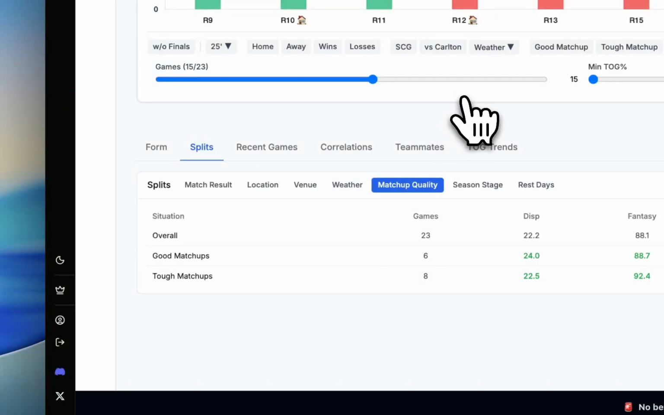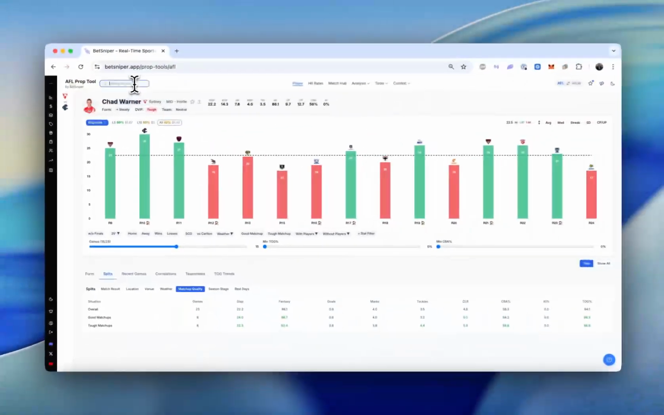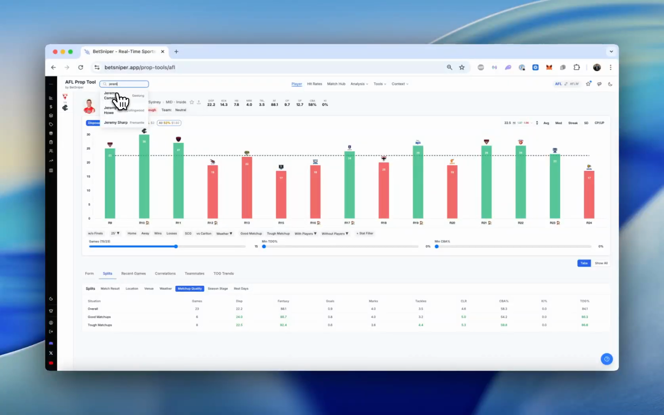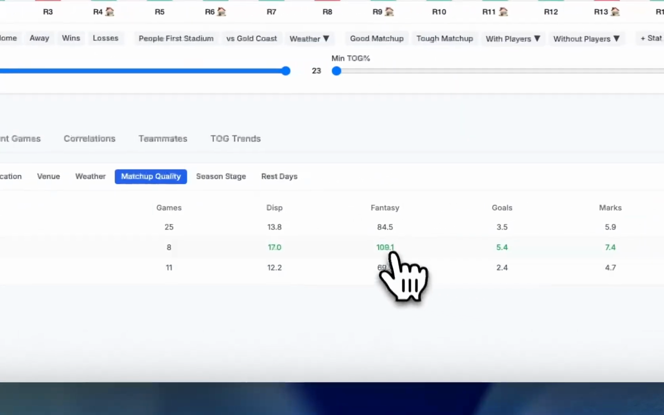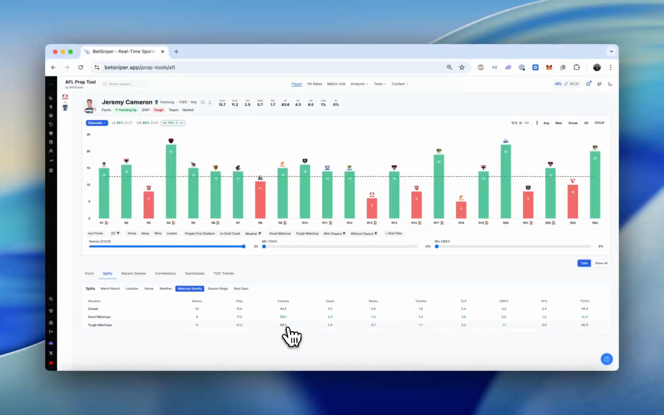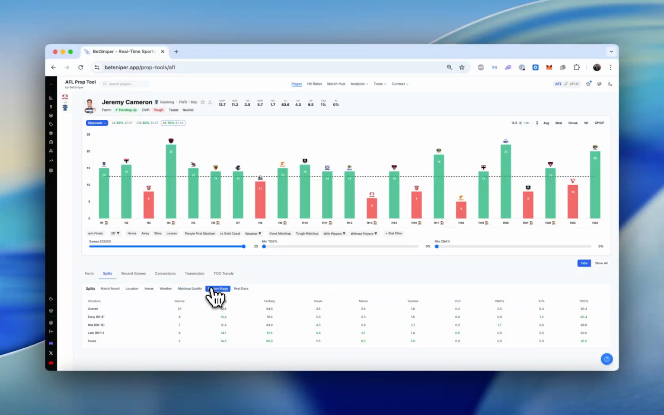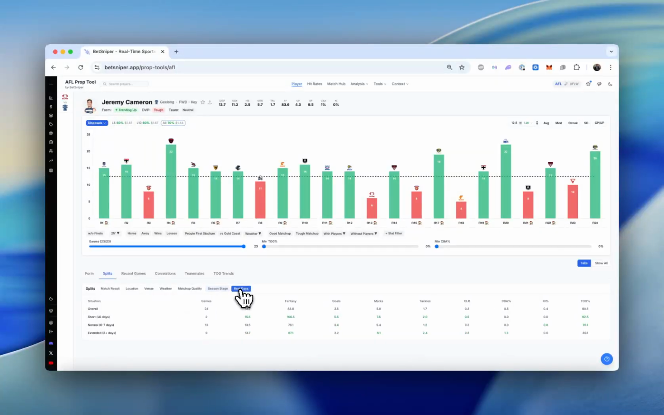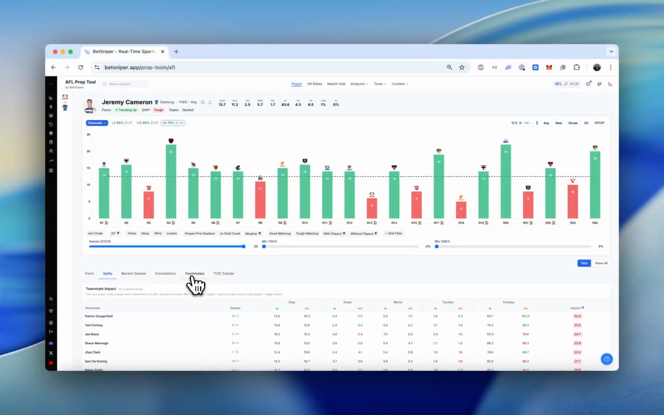Matchup quality, this is probably one of my favorite ones. I think this is really interesting when you can find some quite unique data trends. One that I would like to show you is looking at Jeremy Cameron. So if we look at Cameron last year, you can see he significantly overperformed in good matchups. So these would be good matchups to key forwards. And in tough matchups to key forwards, he performed significantly worse. So that'd be a really helpful thing to know when betting on Jeremy Cameron. And then there's season stage and rest days as well to look at.